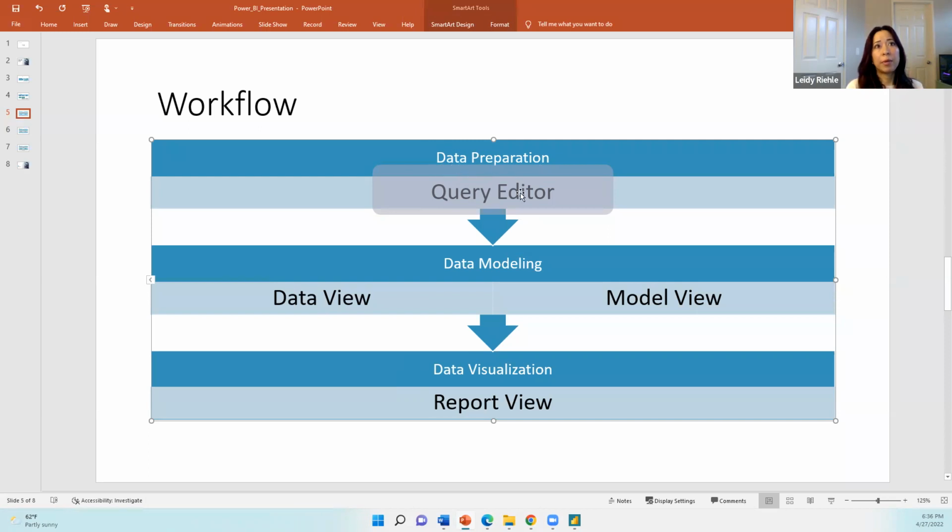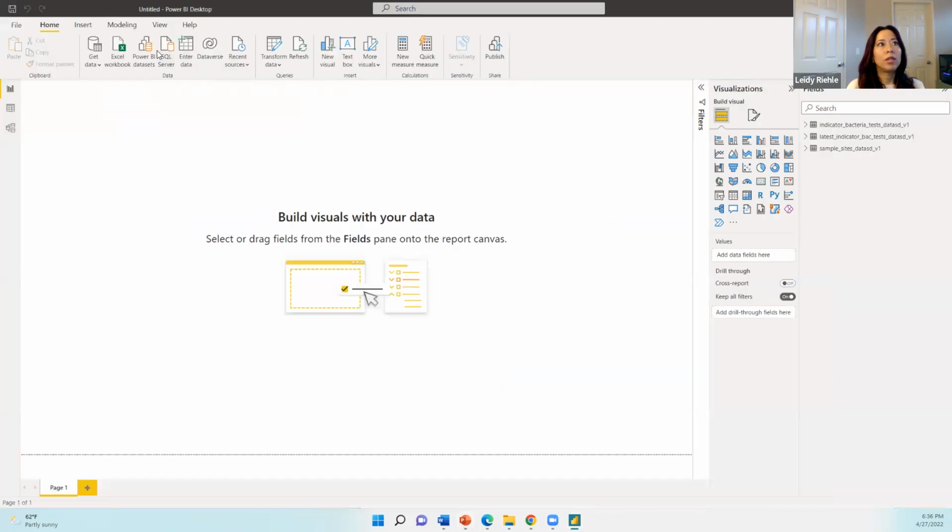For the data preparation, all the data preparation happens in this query editor. To open the query editor, you click here on Transform Data. And if you read here, it says use the Power Query Editor to connect, prepare, and transform data. So all your data preparation is going to be here in Transform Data.